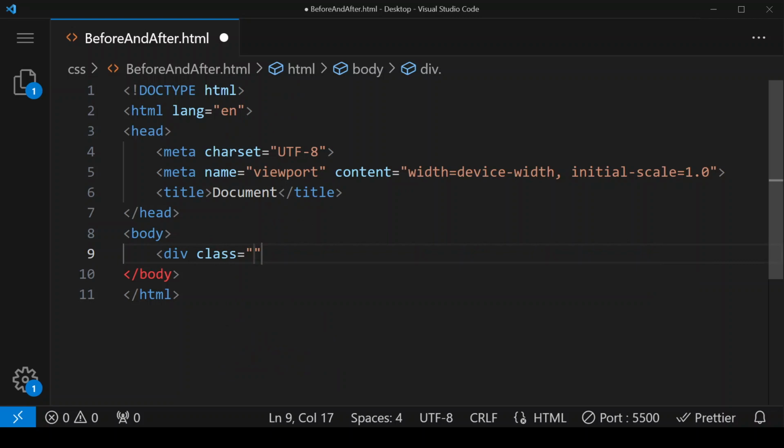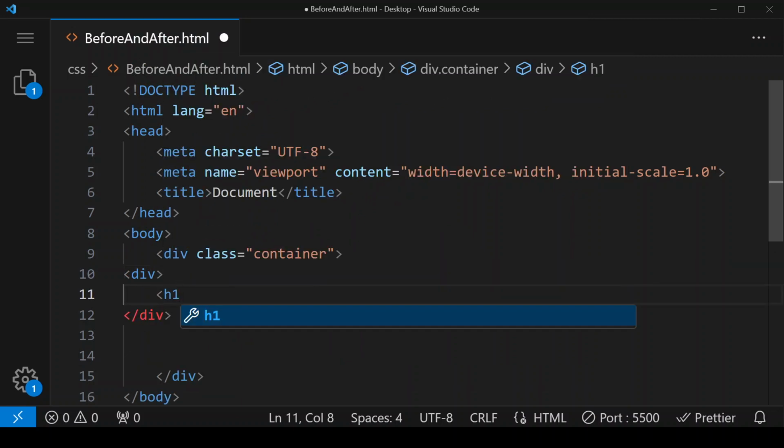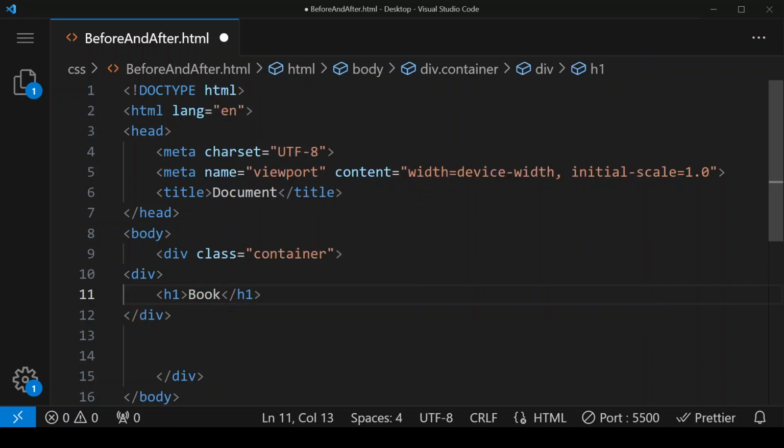with class container, which we are going to create later. And in this div, I'm making one more div, and within this div I'm giving an h1 heading, and we are closing this div here only.